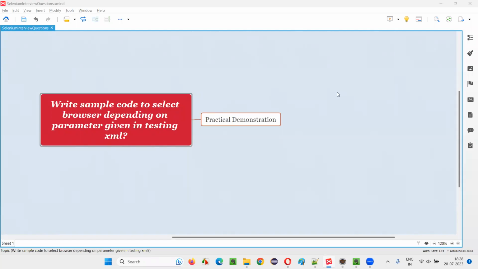In this session, I am going to answer one of the Selenium interview questions, that is, write sample code to select browser depending on parameter given in testng XML file. Let me answer this and practically demonstrate for you.